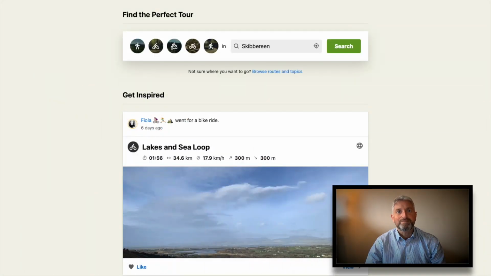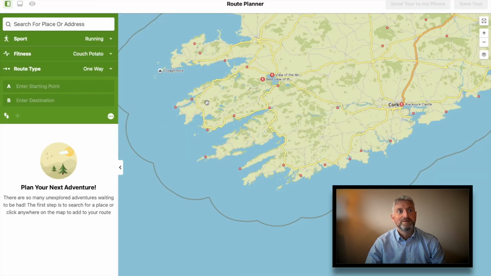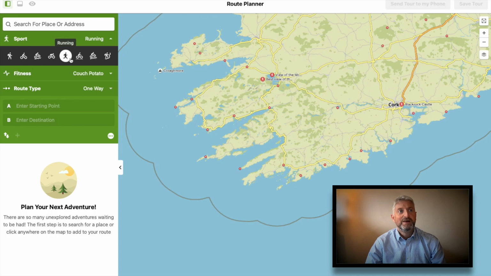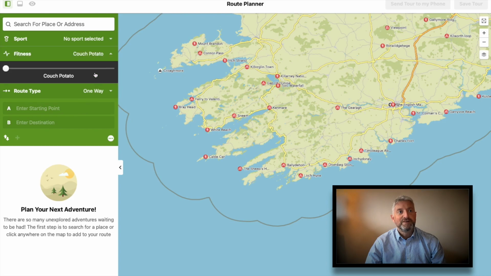So we go to Komoot, we'll go into our route planner, and the first thing we do with Komoot is we select what activity that we're doing. In this case, we're going running, but we could also pick hiking, biking, gravel, cycling, etc. So we go running, and we're going to set what our fitness is.